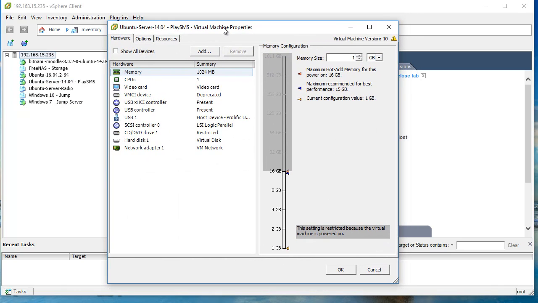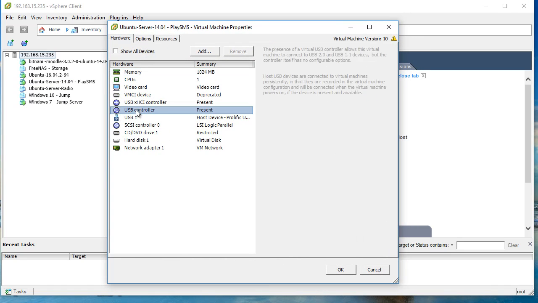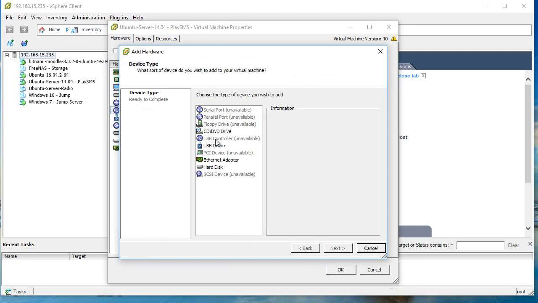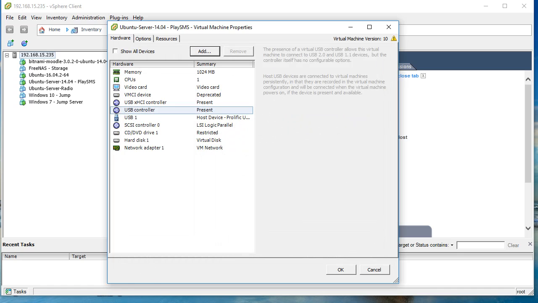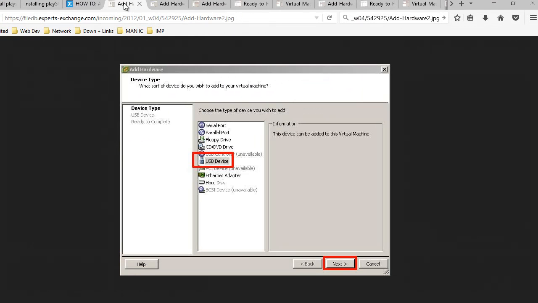The first thing is we need to add a USB controller. I can't add more USB controllers because the maximum number is reached, only one. The picture is right here, I'll show you.